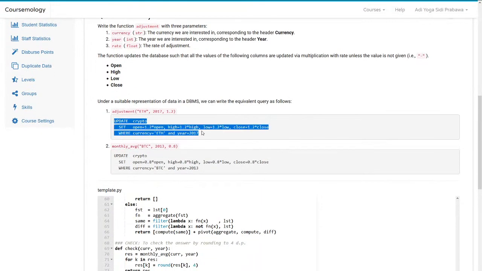Okay, so what I'm specifying here is not how the database is going to compute this. What I'm specifying is that at the end of any computation that the database is doing, eventually I will get something where all these values are modified, multiplied by 1.2.